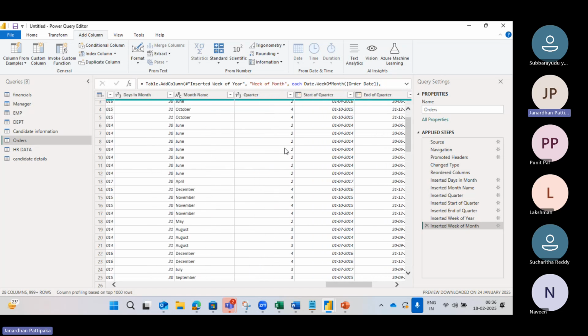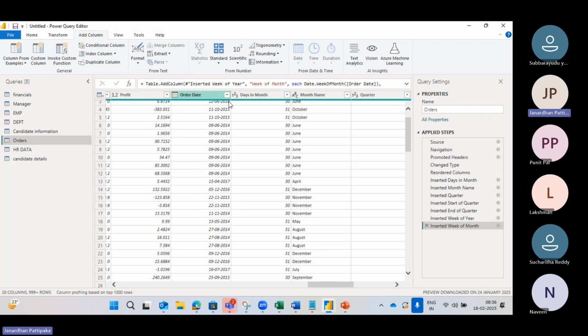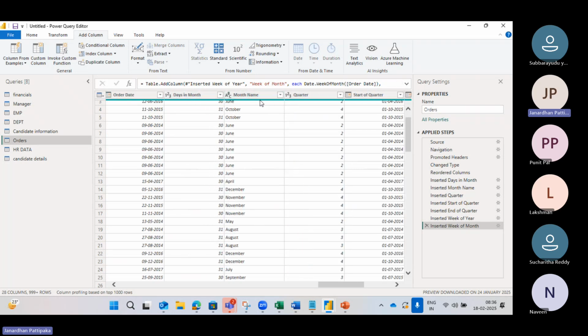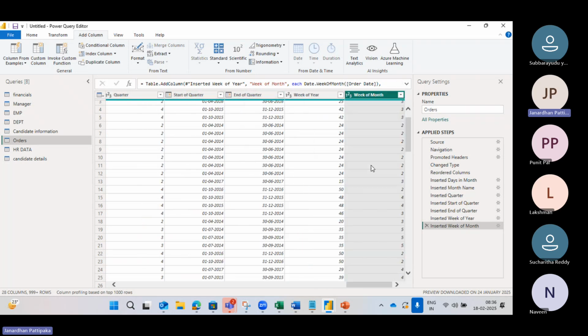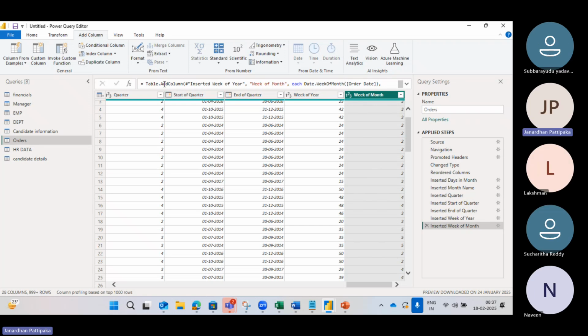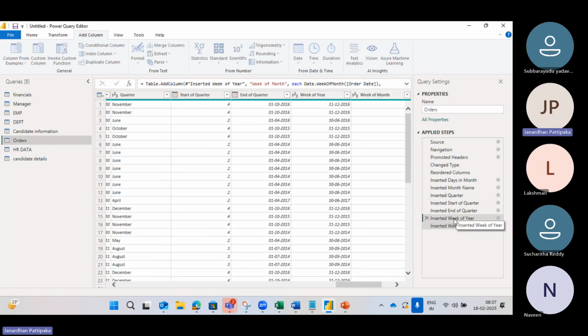In particular, if a day is given from this order date, you are extracting days, month, quarter, start of the quarter, end of the quarter. But if you want to extract this in Excel, for everything you need to write the formula. And don't think that you are just playing with the menu based option. For every operation, at the backend it is writing the code. This code we call the mashup language. See, for the week of year, look at the formula, it is writing some code for it.